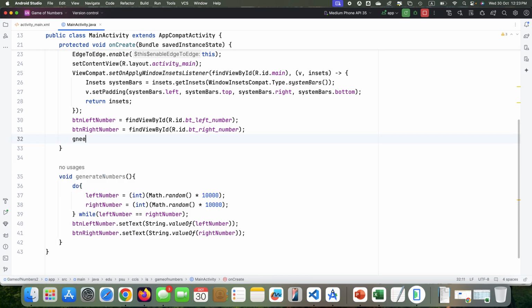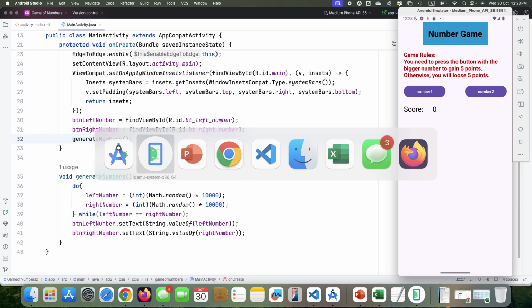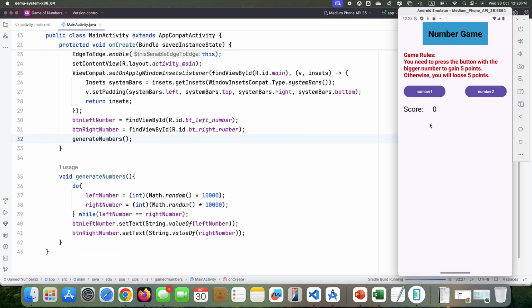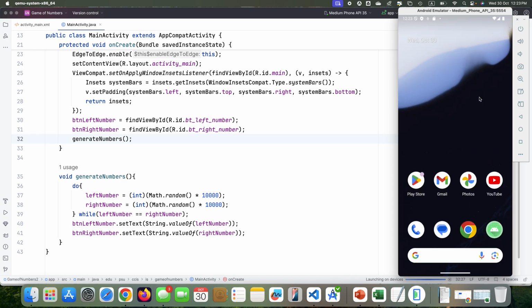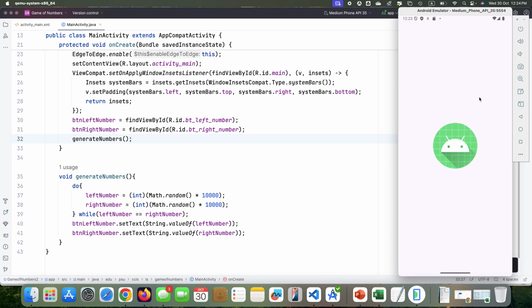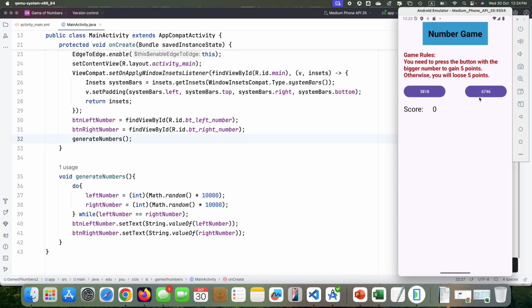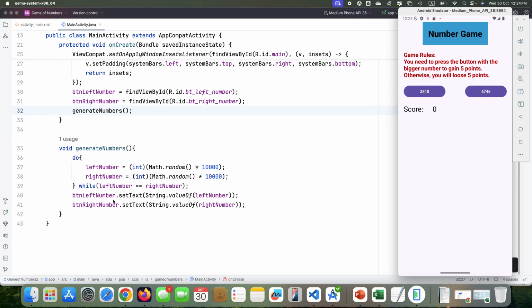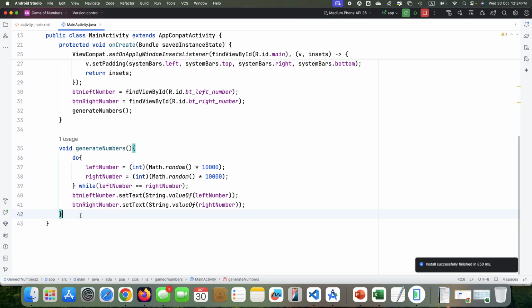I say generate numbers. If I just try to rerun my application, now you will see two different numbers on these buttons. Okay, so we have two different numbers which are between 0 and 10,000, and if we click on them, we need to perform something. So what I need to do is implement the click event.